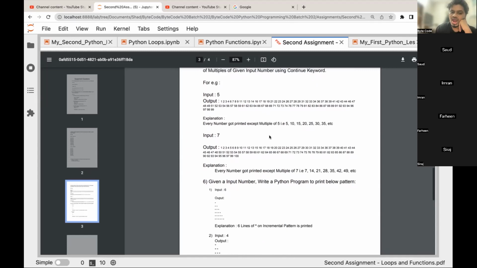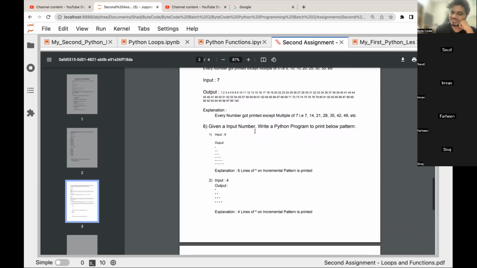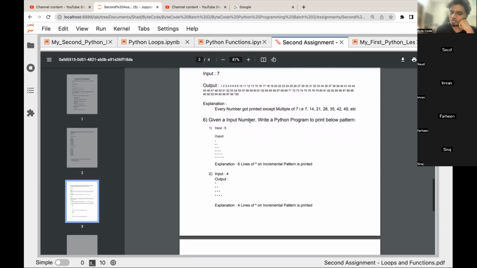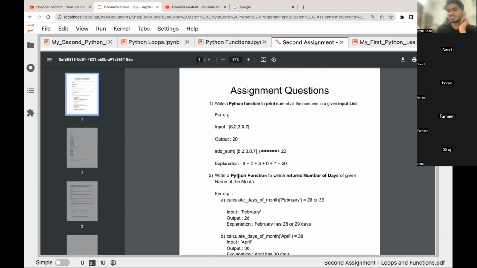And the 6th question is, given an input number, write a Python program to print the below pattern, which we have already done in the class, but this time you have to write a function for it. Also, in the function, you have to take an input and provide this output. Suppose if the input is 4, there will be 4 lines. If the input is 6, there will be 6 lines. Any doubts on this?